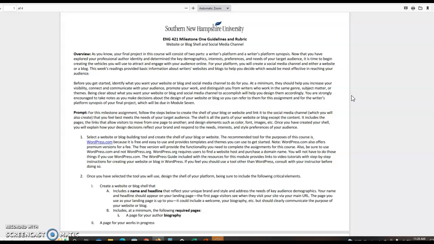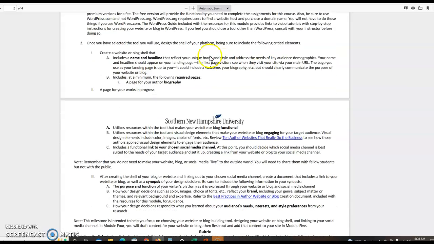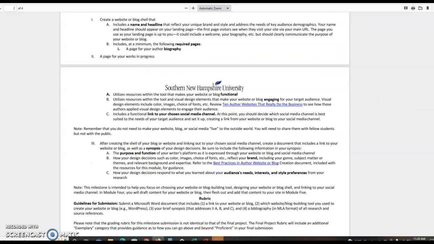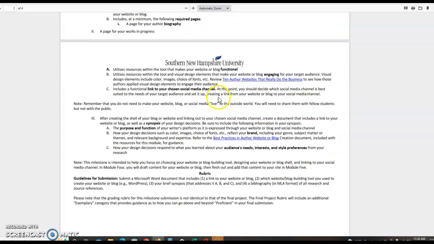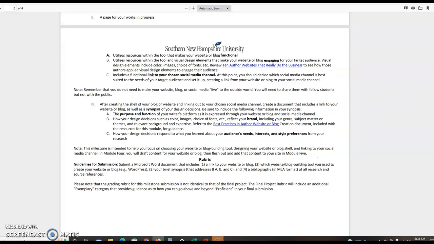You can always move later to something more fancy like Wix, but I don't think that you have to do that to do really well here. So you'll create a website or blog with your name and headline. You'll have the author bio that we've already practiced. So you'll proofread that, make sure it's crisp and clean, and you'll put it in there. Utilize the resources within the tool that make your blog functional. Play around with some of the settings, but it doesn't have to be hyper fancy. You just want it to sort of represent what you've been talking about with your authorial identity.